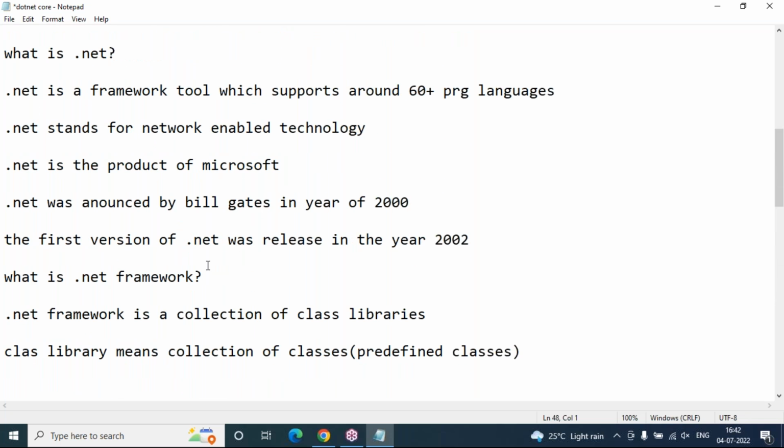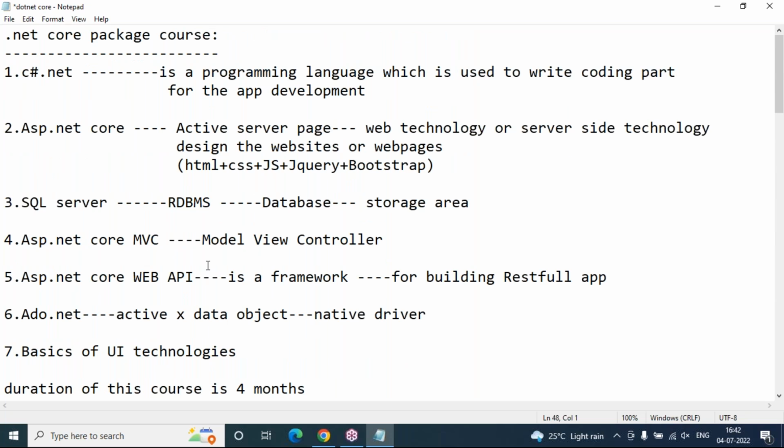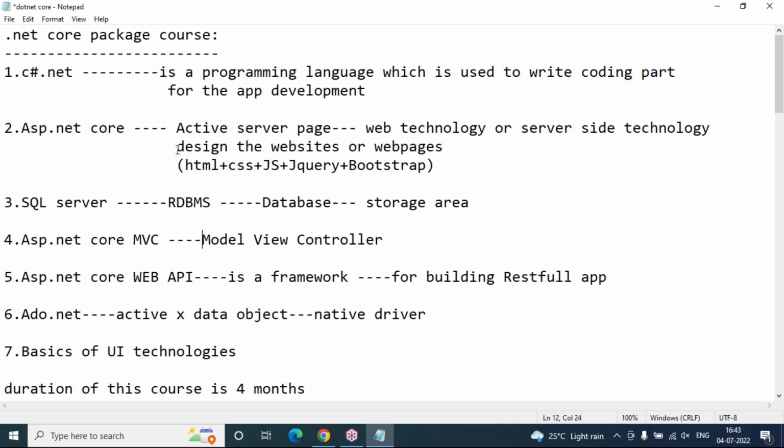And what is .NET? What is the .NET Framework? And what subjects am I going to cover? The complete .NET Core package course. A total of 7 subjects: C#, ASP.NET Core, SQL Server, ADO.NET, Web API, MVC, and basics of UI technologies. Basics of UI means I will cover these UI technologies before starting ASP.NET.